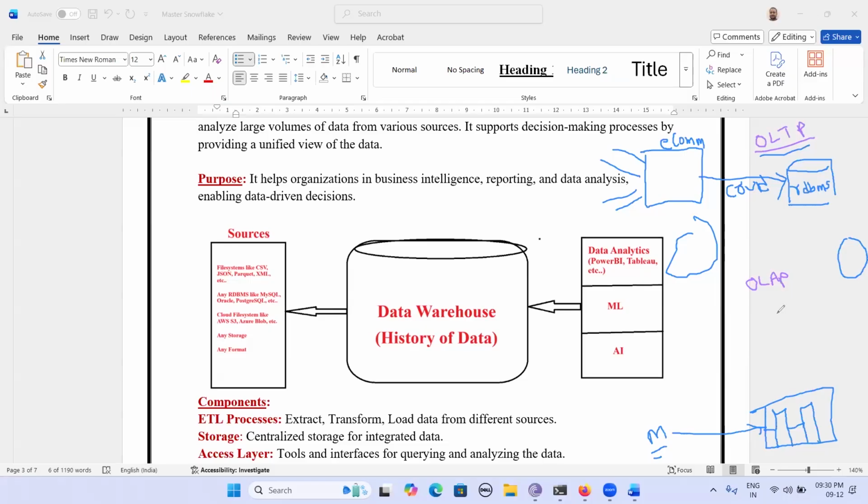So what are we going to do? We are going to take one centralized repository called a data warehouse. We collect the data from different sources. Then we store the data, what we call history of data or huge volumes of data. We are storing this data so that different analytical software can connect to this history store, and then they generate reports.